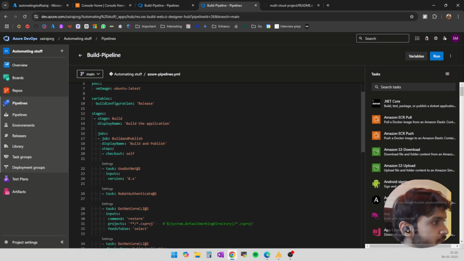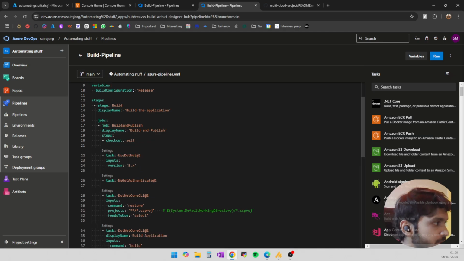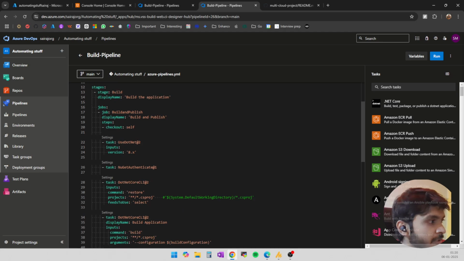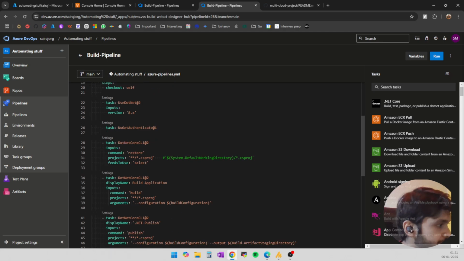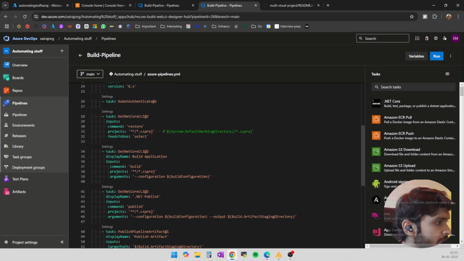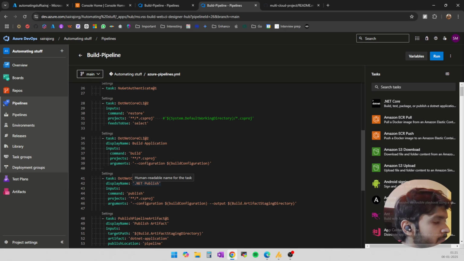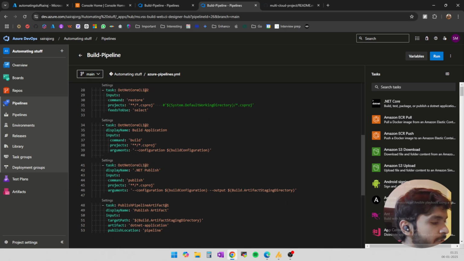This is the stage. We'll be checking out our repository, self-checking out our repository. We're using .NET version 8 for our application. Then we'll be restoring all the dependencies and the libraries and packages in our project. Later, we'll be building the csproj and finally publishing it in the artifact in the pipeline.